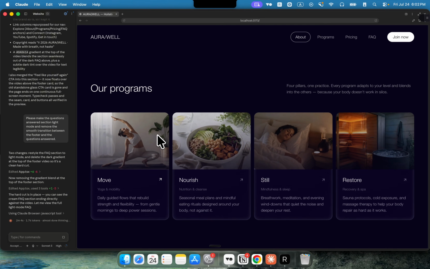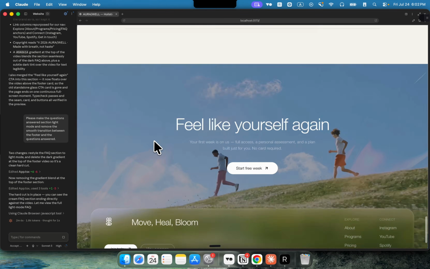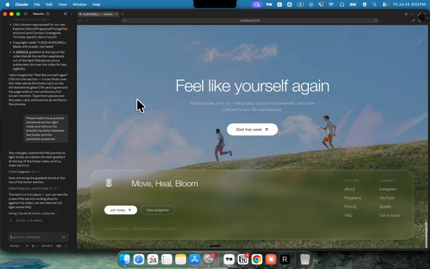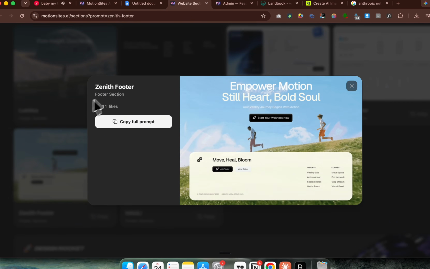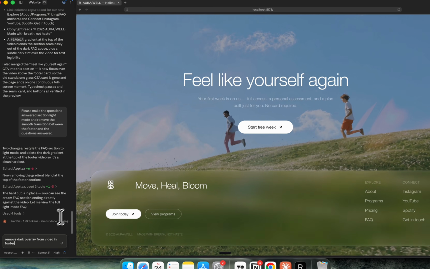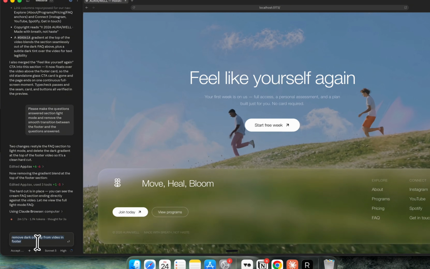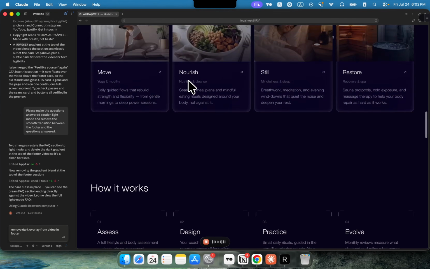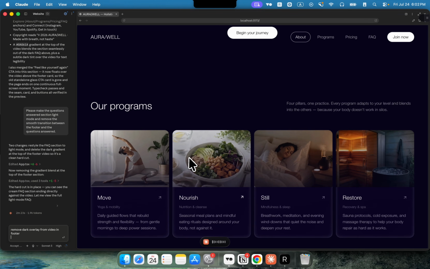And another thing that I'm noticing is that AI always adds like this dark overlay. This is a problem, it doesn't look that good. If you look at the original, it doesn't really have that overlay. So what we can say is remove the dark overlay from the video in the footer. Also remove dark overlay from the images in the program section. There is some kind of dark gradient from the bottom of the images. Get rid of that.